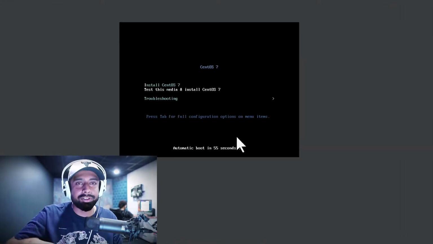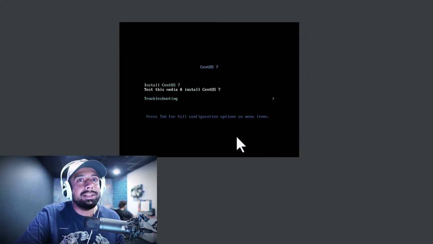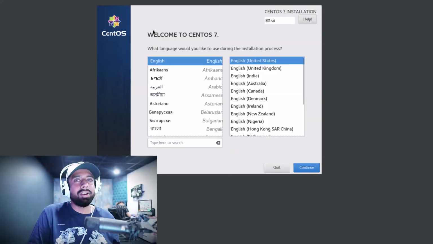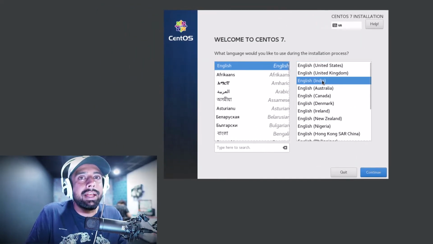And after waiting for some time, see, this is a quick guide that I wish to tell you: you have to keep a lot of patience while installing this. So now I'm going to click on the first option, that is install CentOS. I'm going to hit enter. All right, now it is prompting me for the language. I'm going to go for English, and I'm from India, so I'm going to go for English India. I'm going to hit continue.